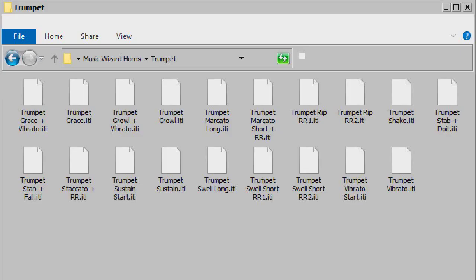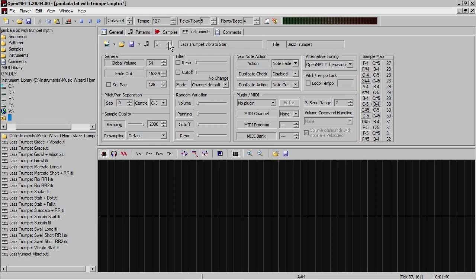Now, although the long notes don't have any round robins, you could experiment by using some of the other long notes as round robins, although I generally don't tend to do that because it does often end up just sounding weird. So I've now loaded in trumpet vibrato start and ordinary trumpet vibrato into sample slots 3 and 4 respectively, and I'm going to use all four of these as round robins.